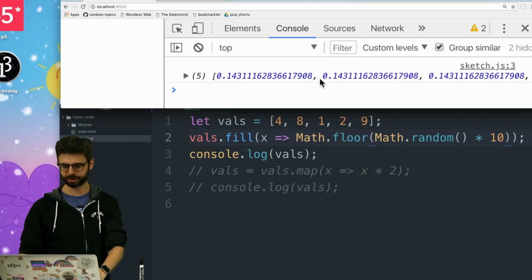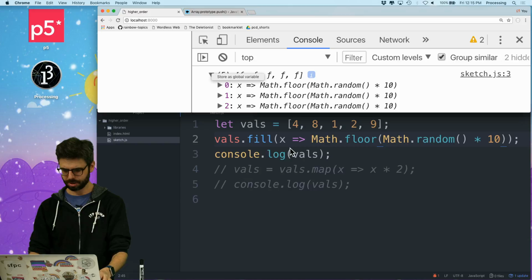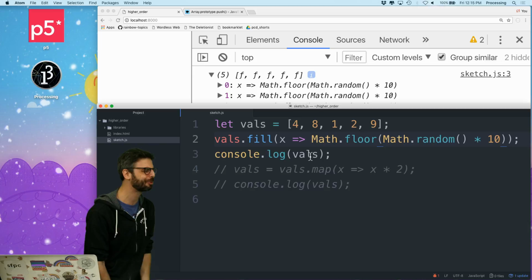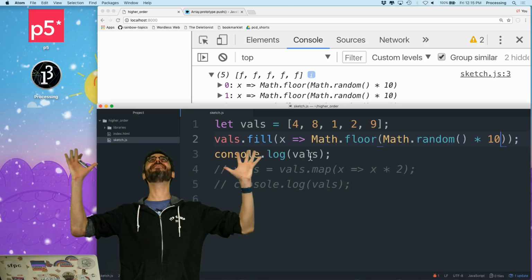Now let's go up here. Oh, what happened there? Oh! Fill works in a different way than I think. Fill is not a higher order function. Oh! Cruel, cruel world. I have to use map. I was just excited to, okay, we have to go back.